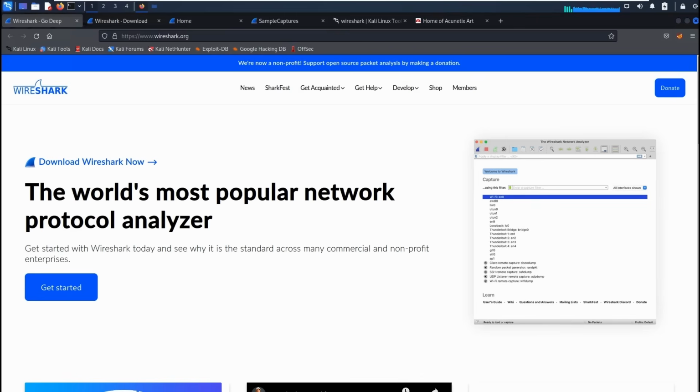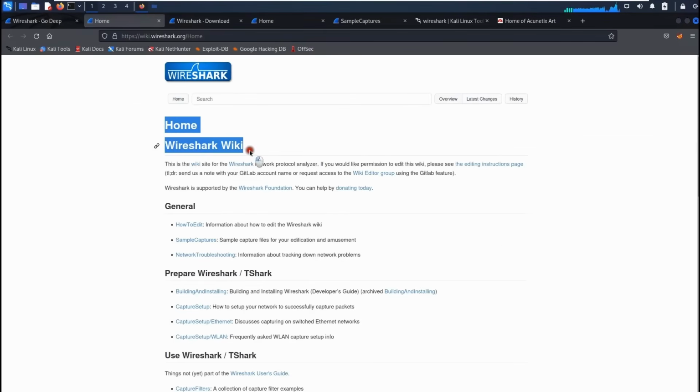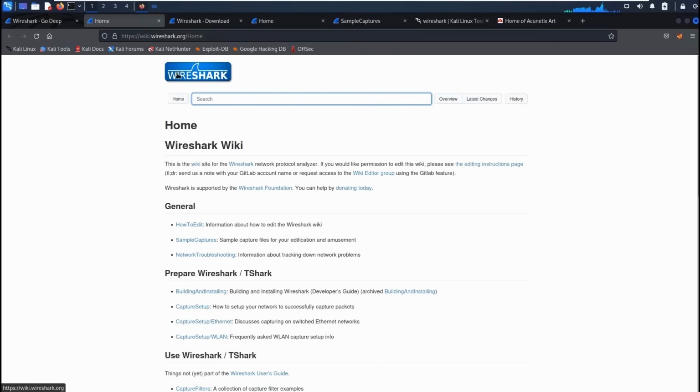Without wasting your time, let's dive into the video. So this is the Metasploitable. This is my Kali. If you go to wireshark.org, this will display. If you want to know more about this, you can just go to the wiki. Once you click here, you will see a lot of tutorials. If you want to learn more, you can search from here, by title. You can also do a lot of stuff with this.